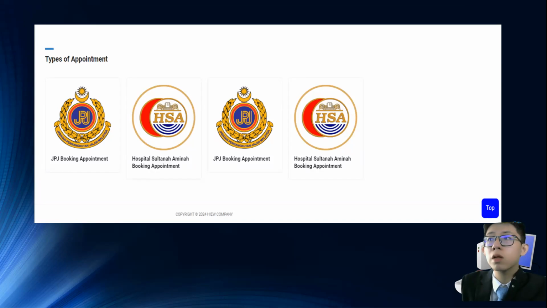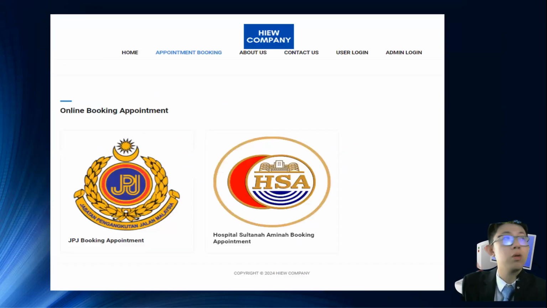Hiew company will be below, with the chosen types of appointments such as JBJ and the hospital Sudamina. The top place can go upstairs to the main page. Okay, so I will proceed to the appointment booking.